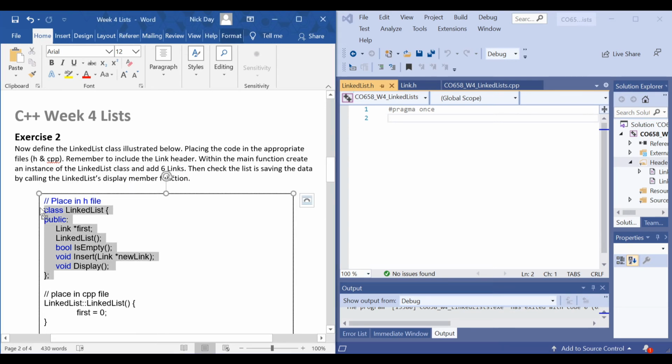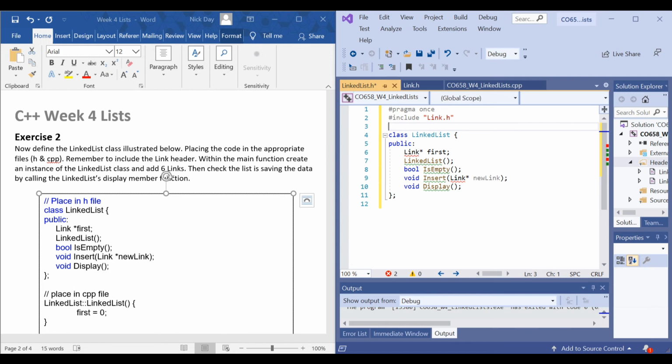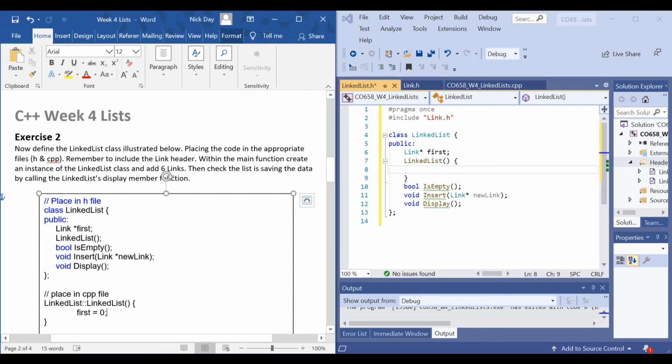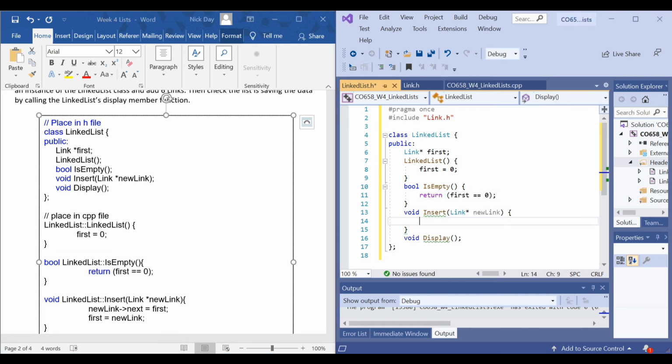I'm just going to copy that from there to there. And I also need to include link.h so I get access to that. And let's just write the implementation out here. So for the constructor, it's just initializing the first pointer. isEmpty, which should be fairly familiar to us, just returns true or false, depending on whether or not the linked list is empty or not.